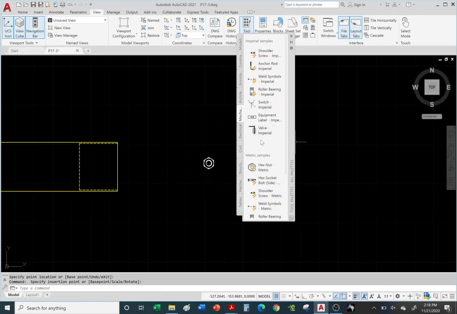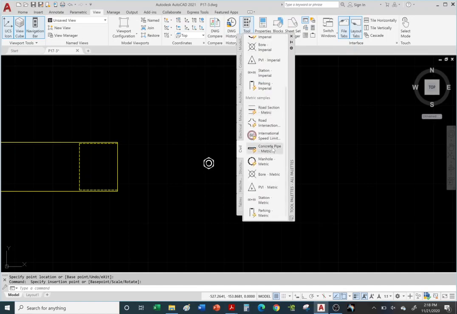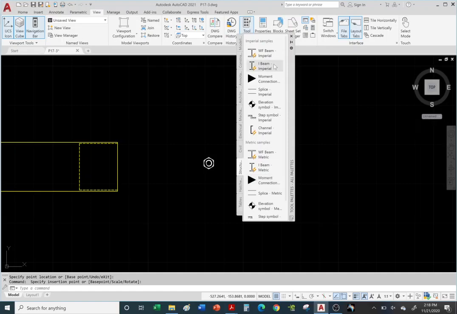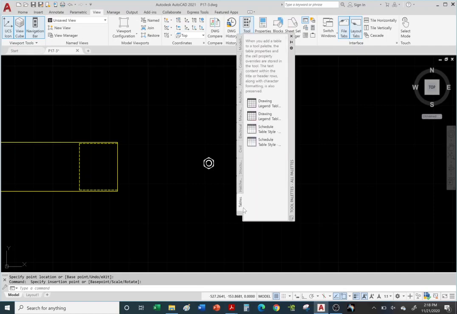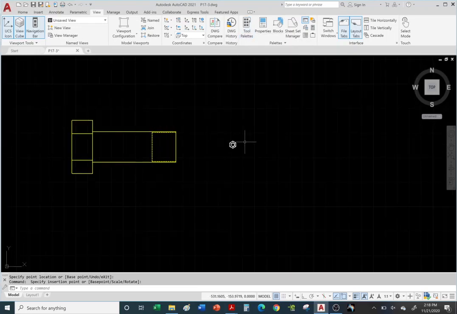But before I do, I just wanted to also show you that there's electrical symbols, civil engineering symbols, structural symbols, I-beams, hatching patterns, and we also have tables. We'll discuss tables in a few minutes using a different command. Okay, so let me go ahead and close that.